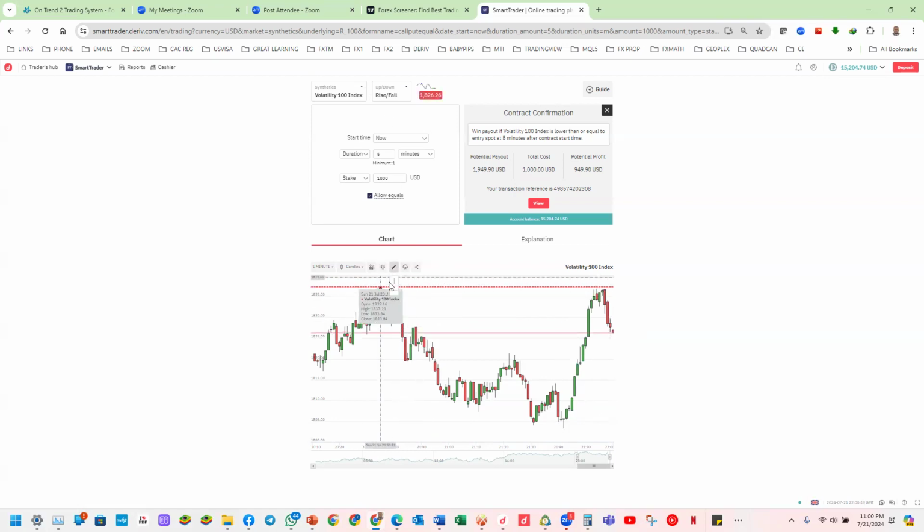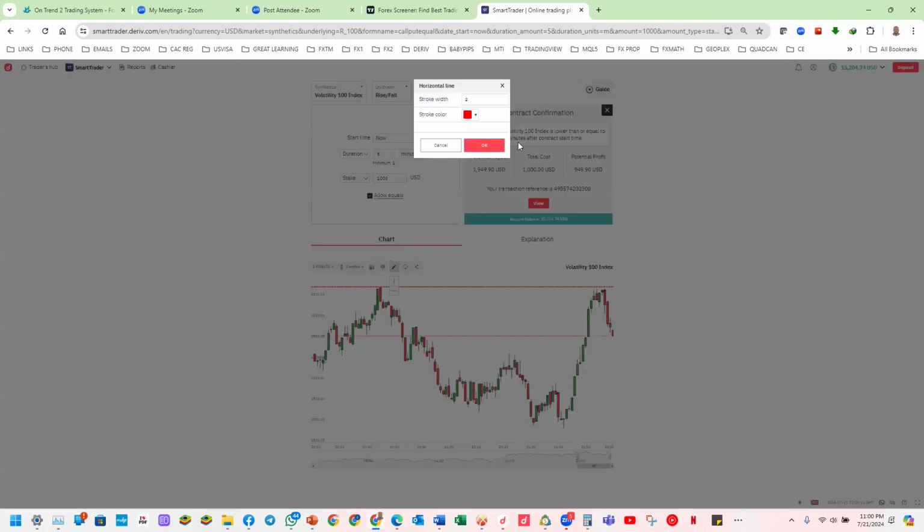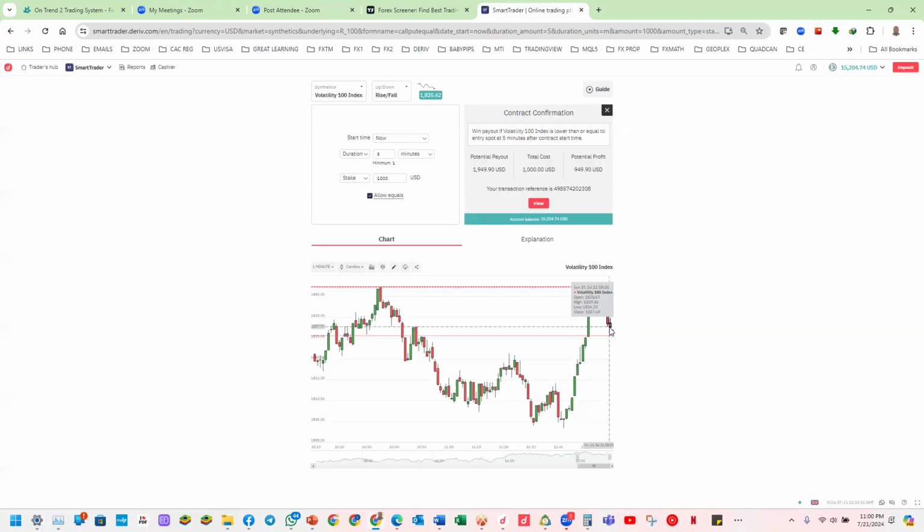Let's look at the trade that we traded now. Look at where it closed. It closed here. So we entered from here and came and closed here. And see, the market is still going down.